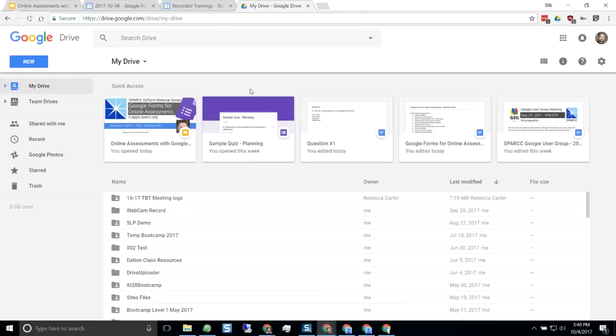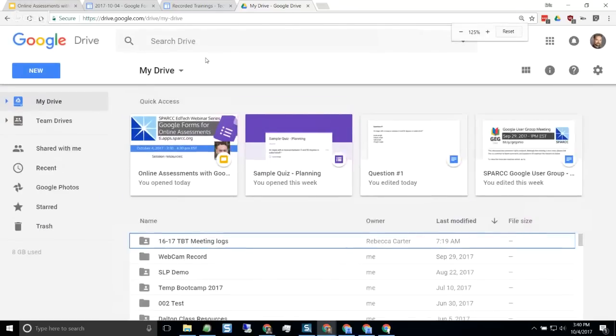All right. So inside of Google Drive, what we're going to do is head up to, let me zoom in just a little bit so it's a little bit bigger to see. There we go. Inside of Google Drive, we're going to head up to the New button in the top left-hand corner. Give a click on that.